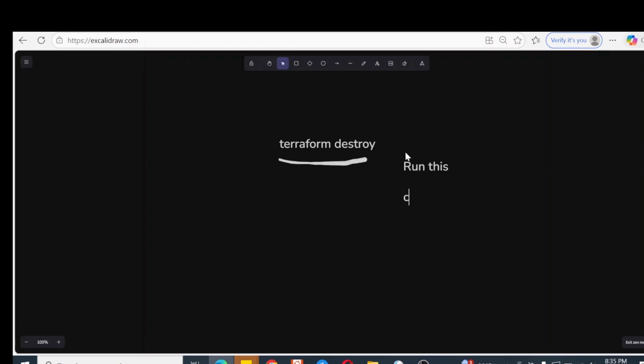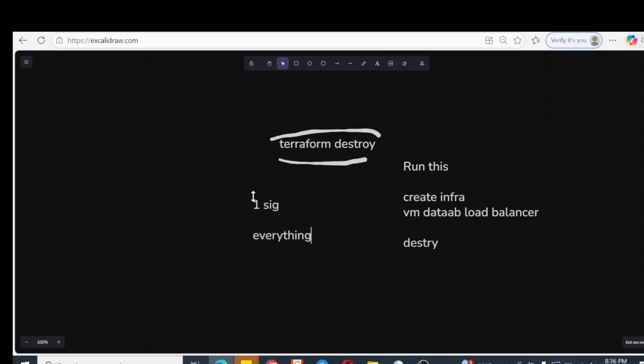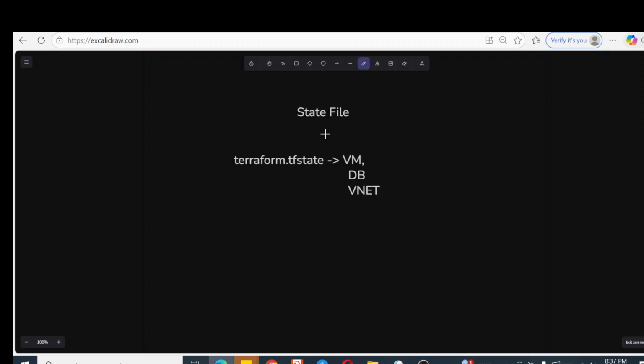Terraform is used to create infrastructure like VMs, databases, load balancers, but it also has the ability to destroy everything it created. When you run this command, it doesn't delete one single resource, but it deletes everything managed by that configuration. Now, here's the most important concept.